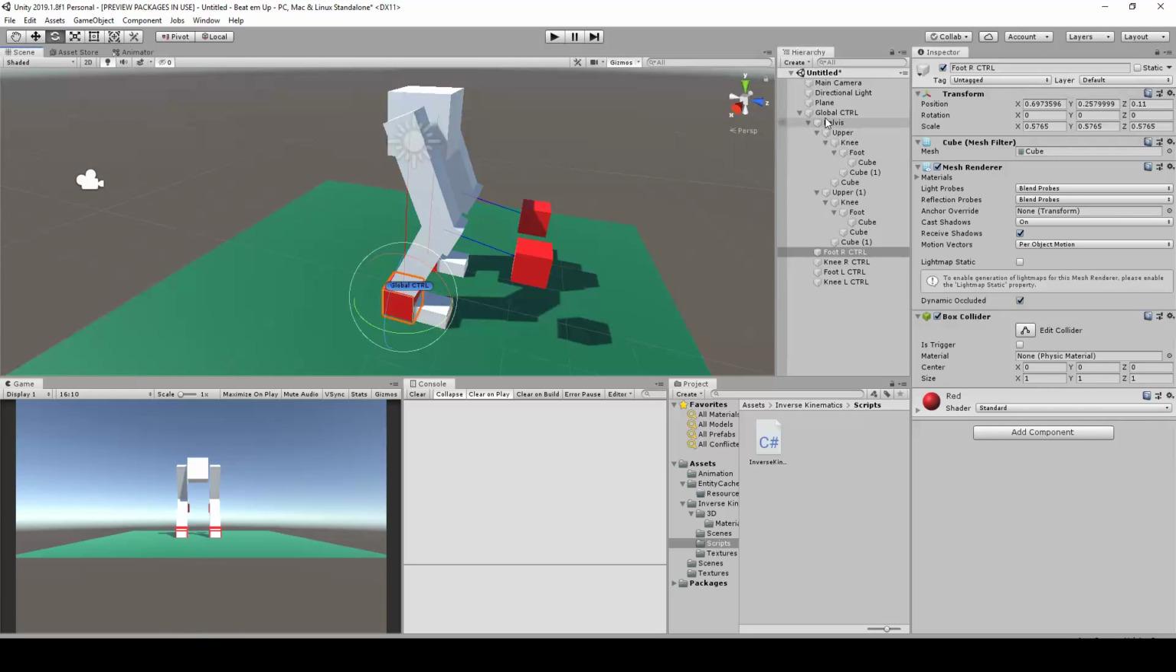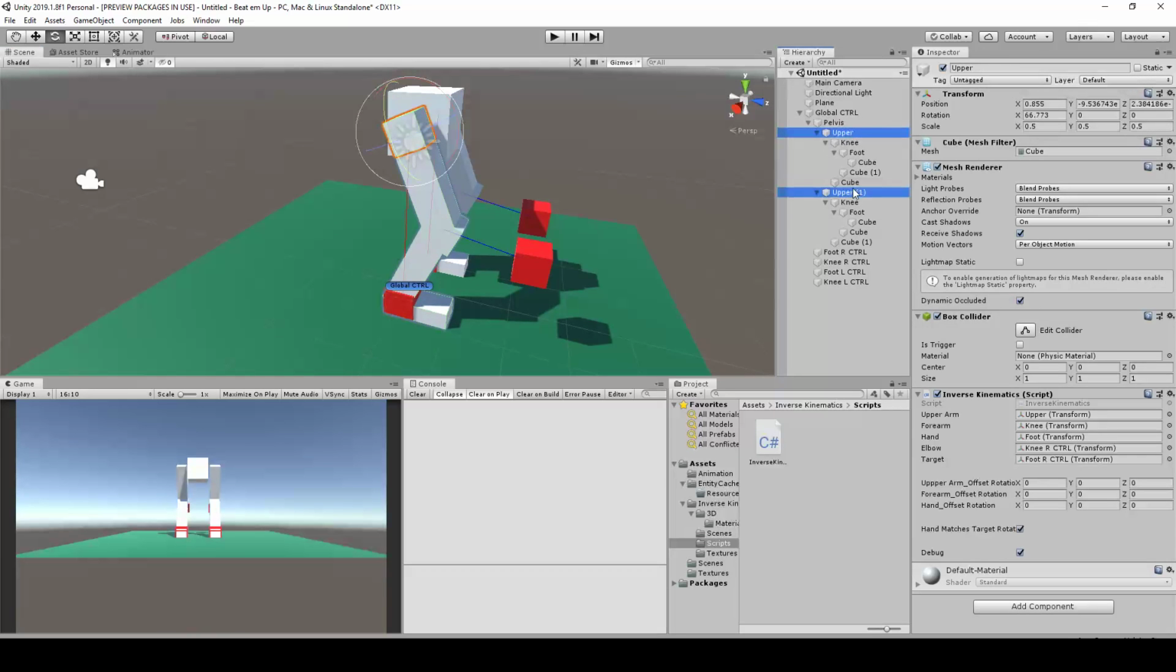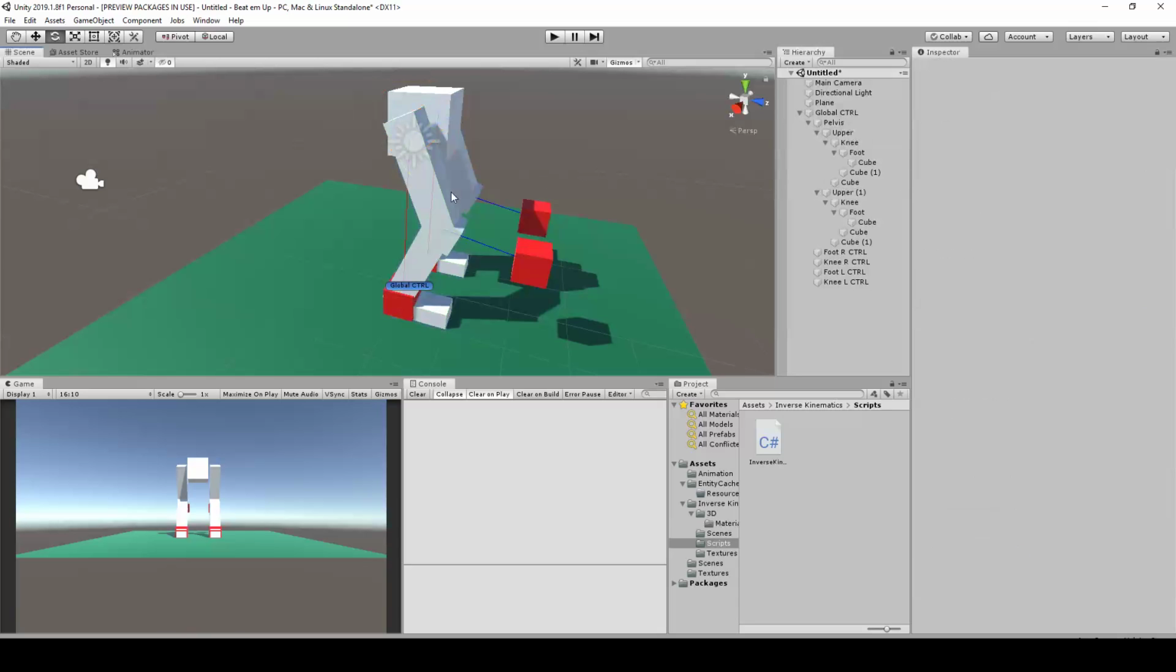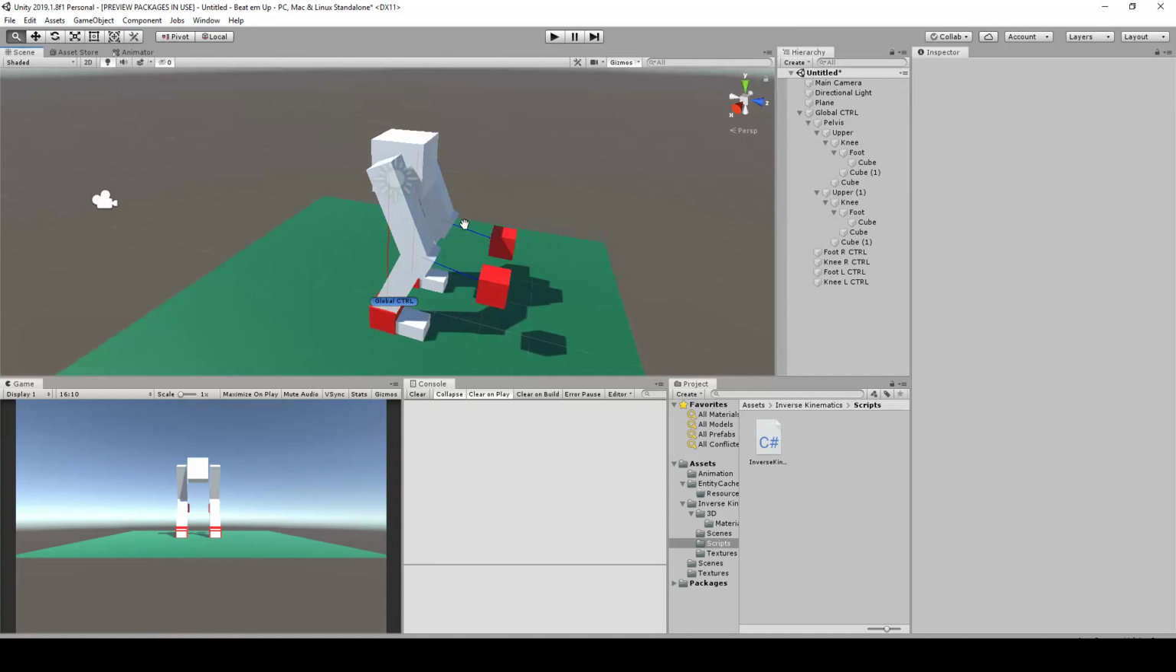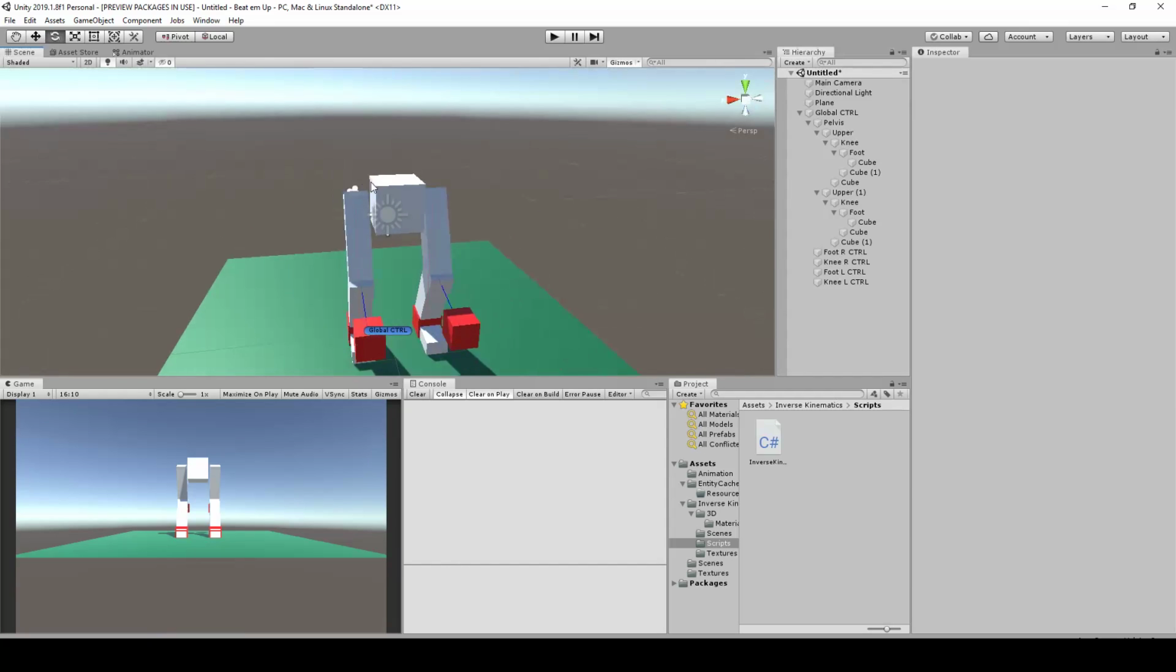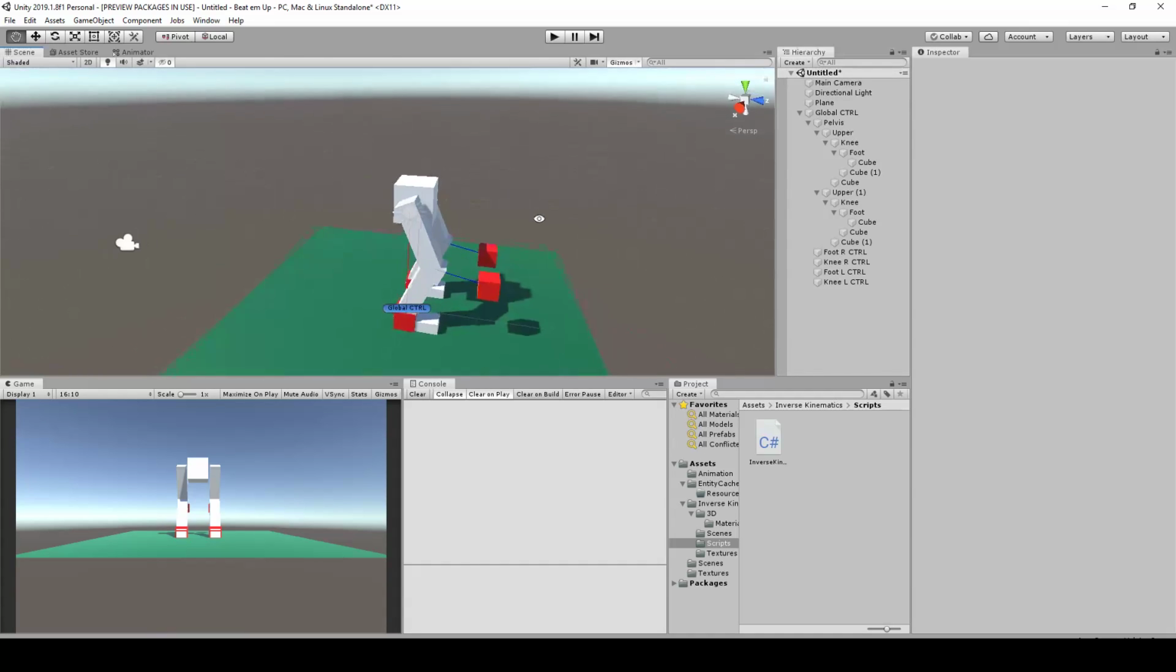Why is that so? Because in each of these upper areas over here, the hand matches target rotation option is enabled, so you can make use of that without any problems. You can also disable that if you don't want it. And that's everything. That's the stuff you want to take care of.